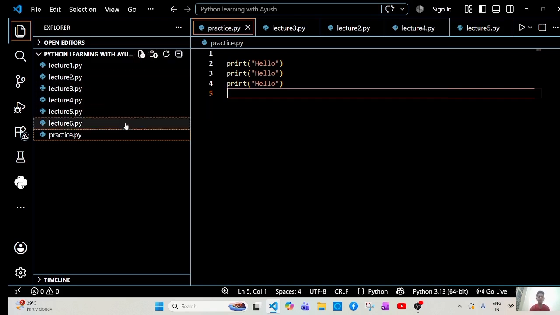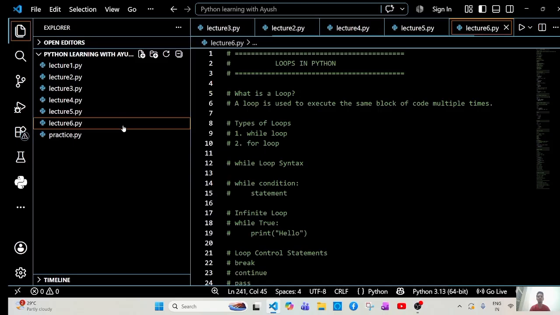So, what is a loop? Let's see the definition. A loop is used to execute the same block of code multiple times. It is a programming statement used to execute a block of code repeatedly until a given condition becomes false.